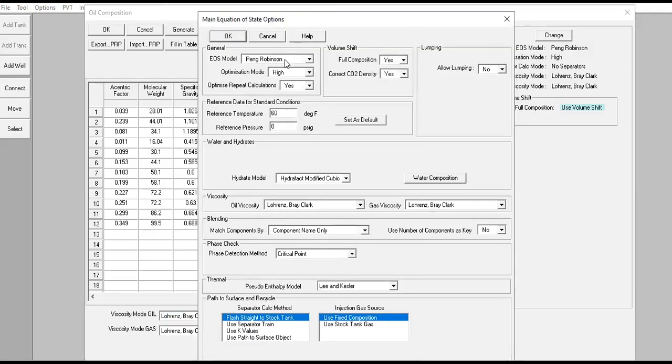For determining the equation of state, you can go to change. In this case, I select Peng-Robinson. Correct CO2 density, yes. Fully compositional, yes. Reference temperature, 60 degrees Fahrenheit. You can also select a hydrate model if you want to model the hydrate.